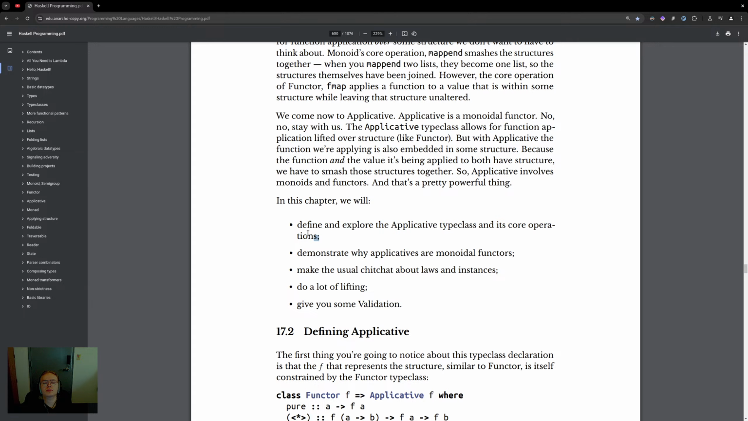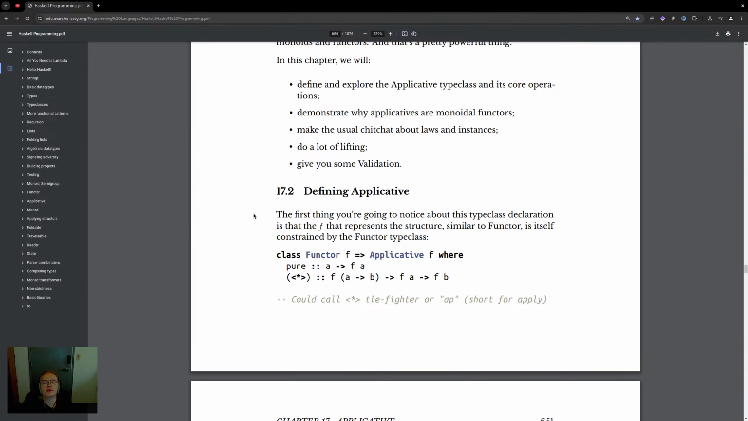Define and explore the applicative type class and its core operations. Demonstrate why applicatives are monoidal functors. Make useful chit chat about laws and instances. Do a lot of lifting. Give you some validation. Defining applicative. The first thing you're going to notice about this type class is that the F represents a structure similar to functor. So class, you already have a functor. It's constrained by functor type class. Class functor F, applicative F, where pure A maps to a functor of A.